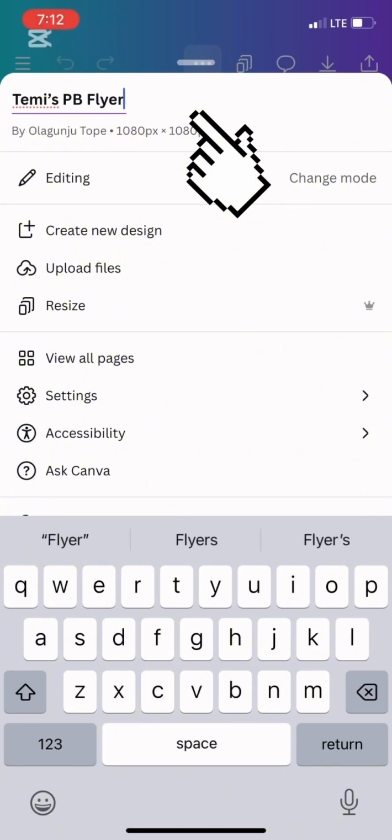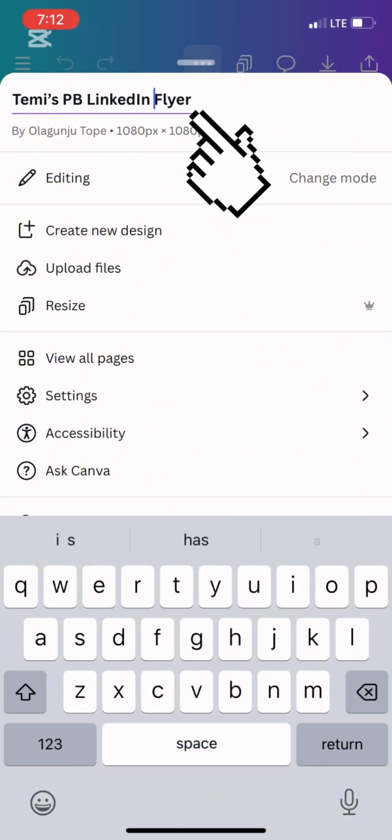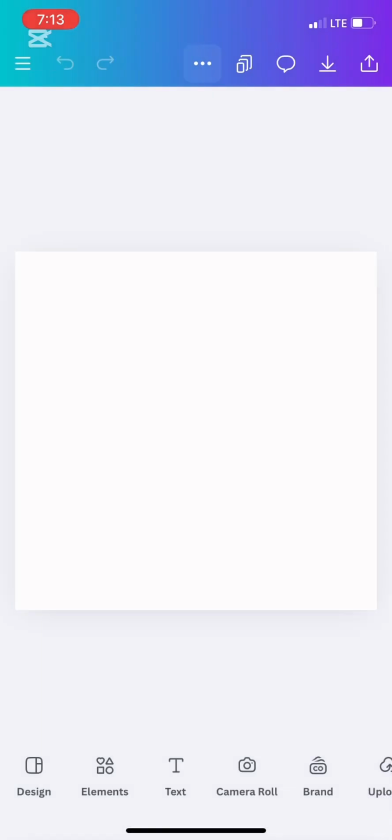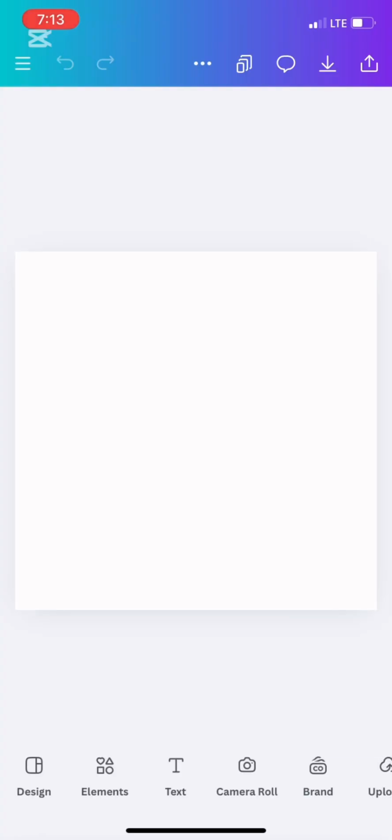So rename it to the name of the flyer you're designing. So Temi's personal branding flyer or personal branding LinkedIn flyer. It could be yours too. So just explore and then drag it down. It has automatically saved. If you launch it back, you'll see that it has automatically saved.